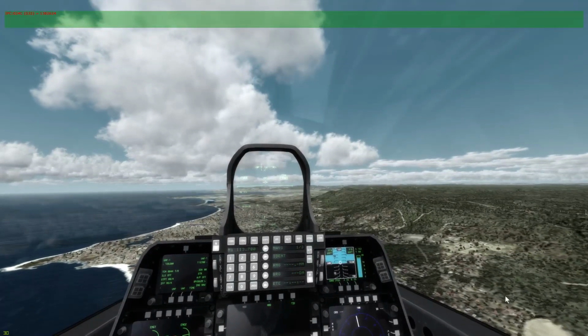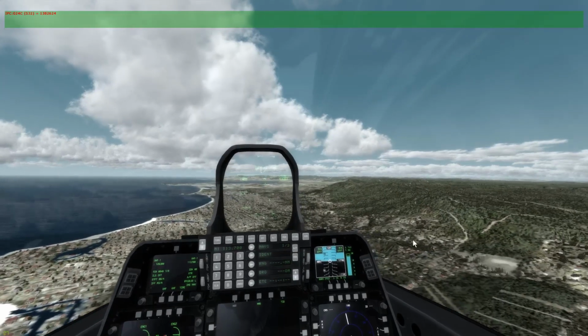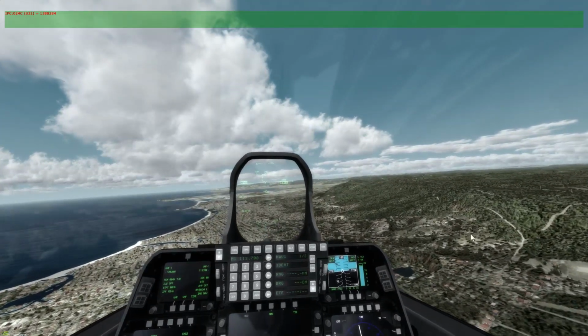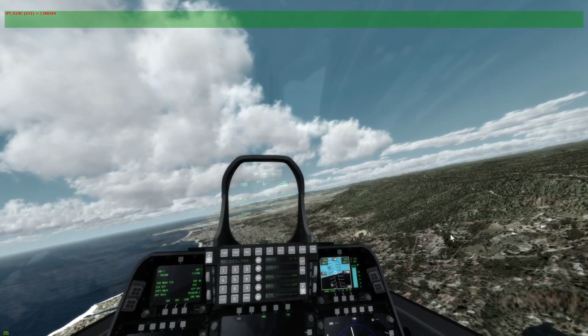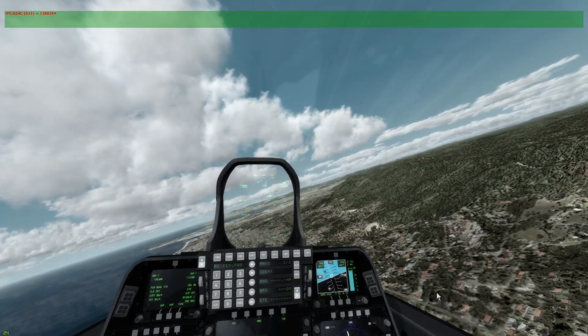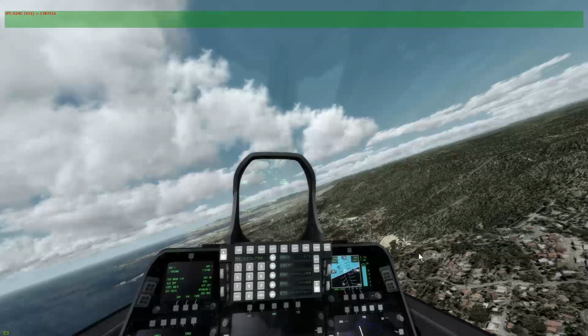As you can see, it's a little bit blurry now. That's because of the speed we're travelling at. So this area hasn't rendered as quickly as I would have liked it to, but it's starting to render and define itself at the moment.